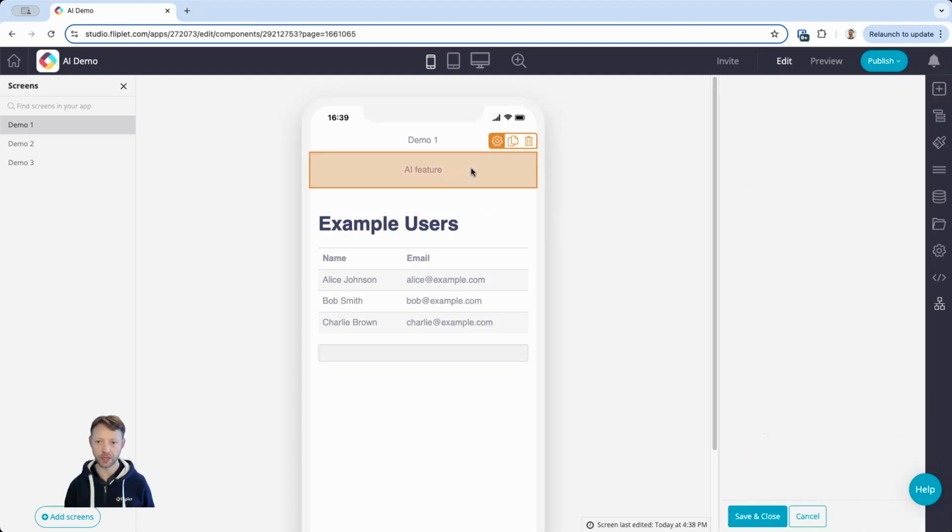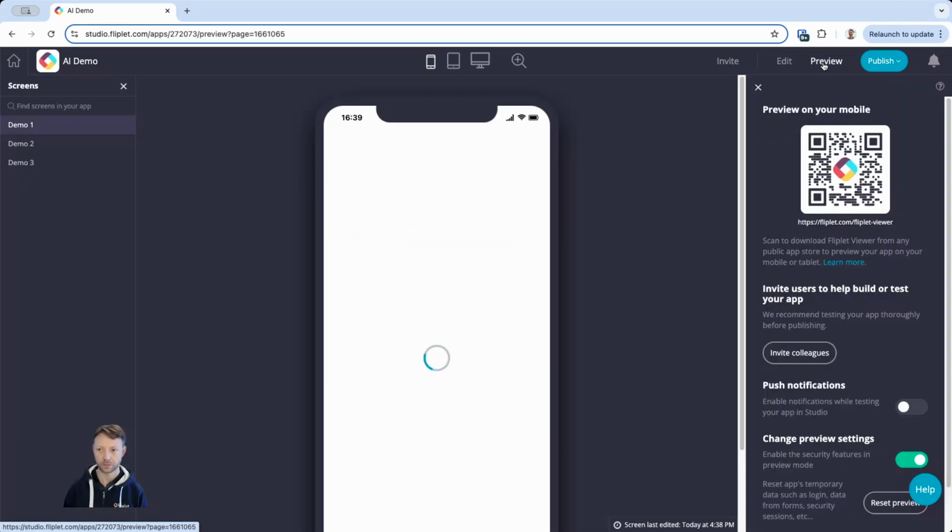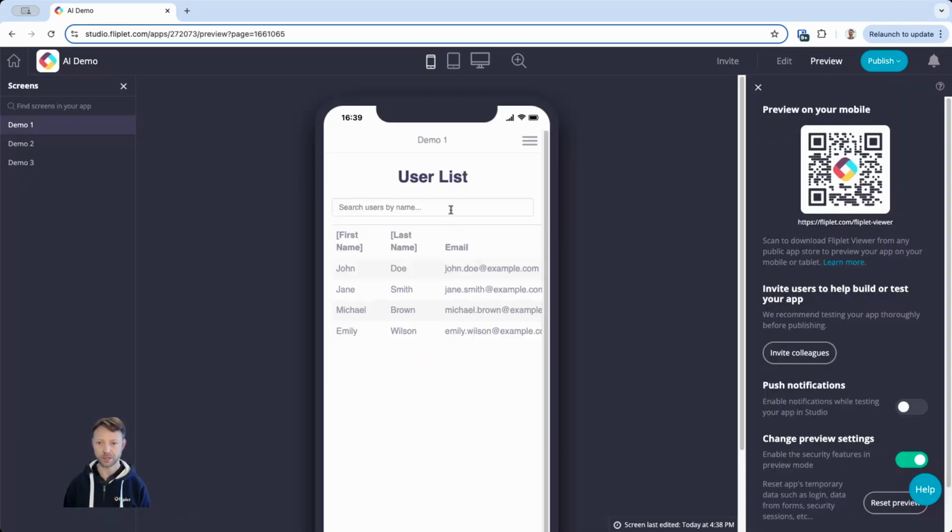So now I click on the AI feature component again, which only appears in edit mode. And I can now extend this. So I've got a couple of extra details that I want to add. So I'm just going to say, I want to be able to search the list of users. Okay, so now we're going to generate the code again. And now I'm going to test it in preview mode.